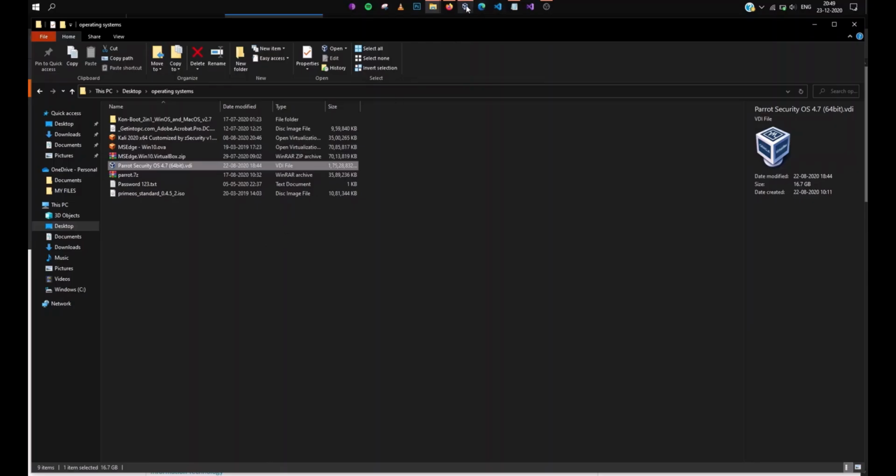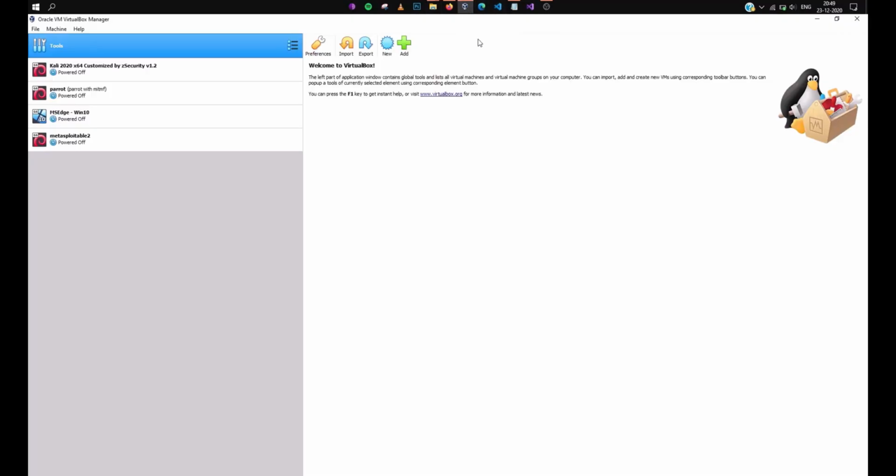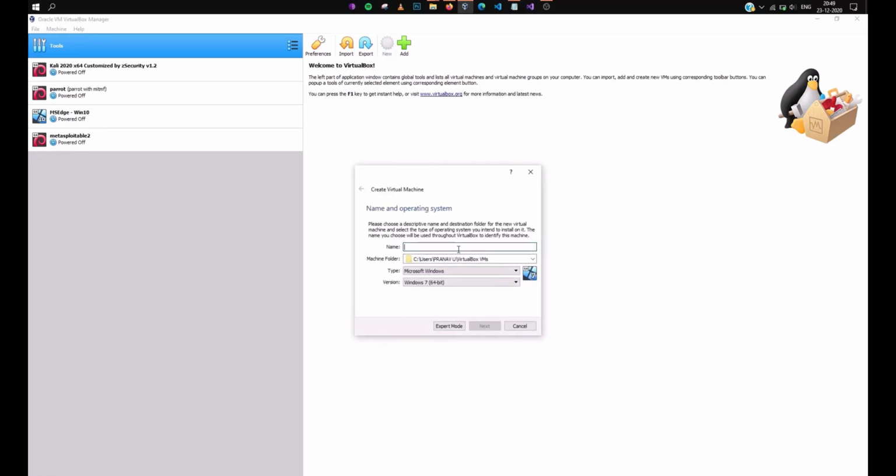Now open VirtualBox and click on New. Type in any name you want. In my case, I'll be typing Parrot 123. You can type any name you want. Then type should be Linux, and the version should be Debian 64-bit. Remember, type should be Linux, version should be Debian 64-bit, and click on Next.